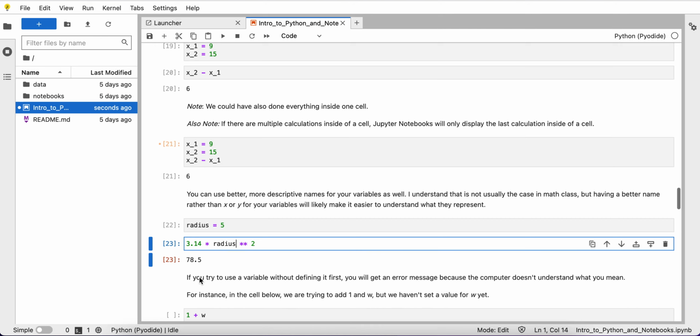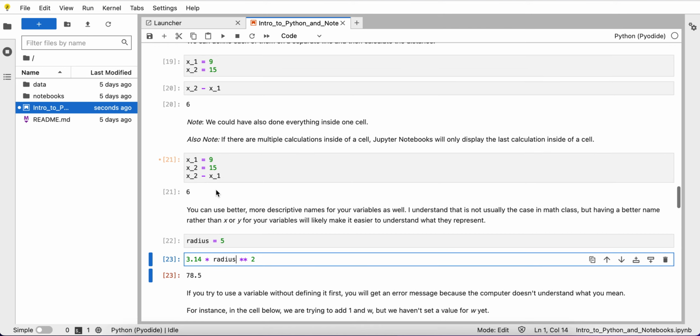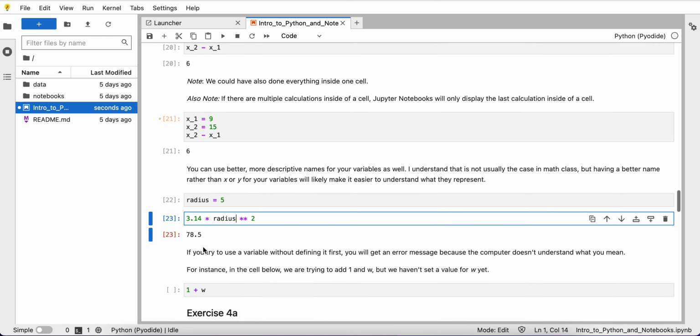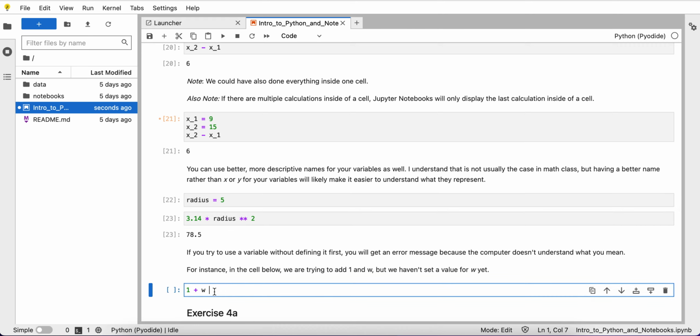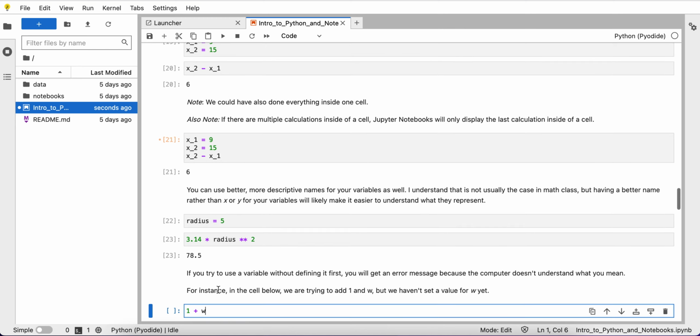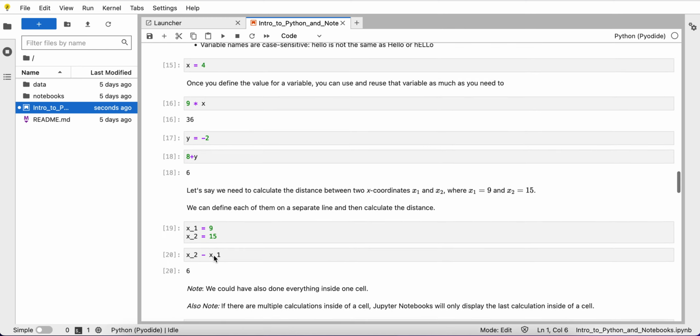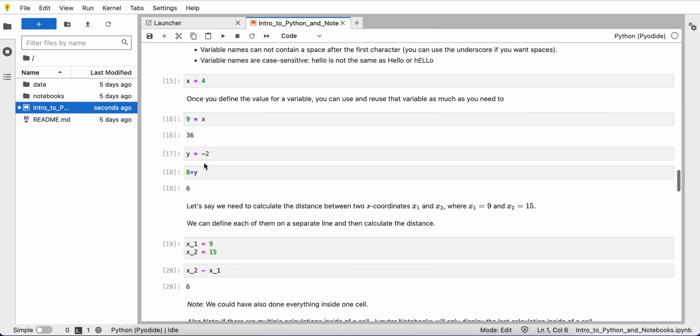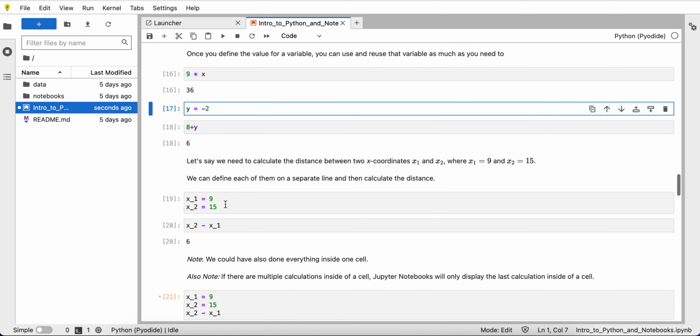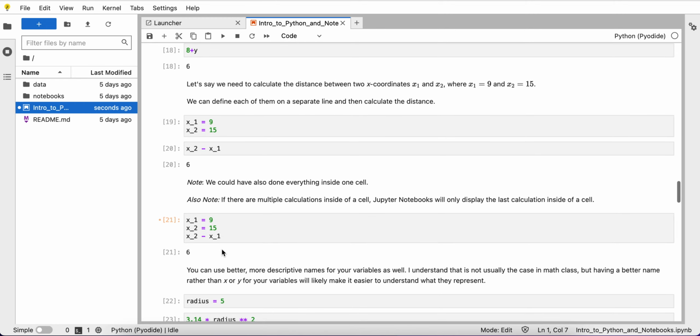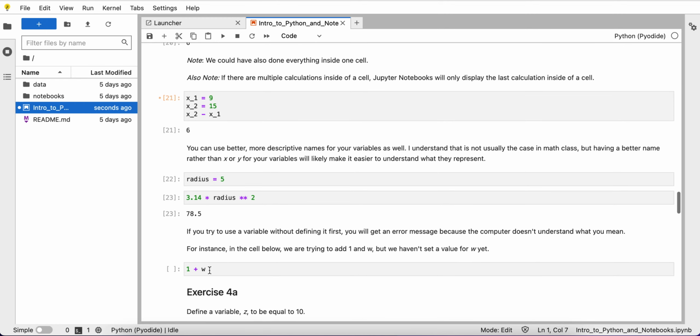Now, it's important to remember that the computer knows that the value of x1 is 9, the value of x2 is 15, the value of radius is 5, but if we try to use a value without defining it first, it's going to give us an error message because the computer doesn't know what we mean. So for instance, here we have 1 plus w, but we never once defined what w was. We said x is 4, y is -2, x sub 1, x sub 2, and radius, but we never defined w.